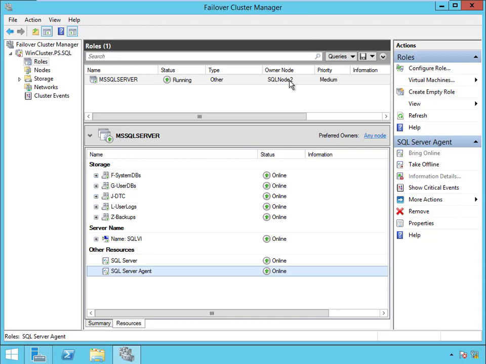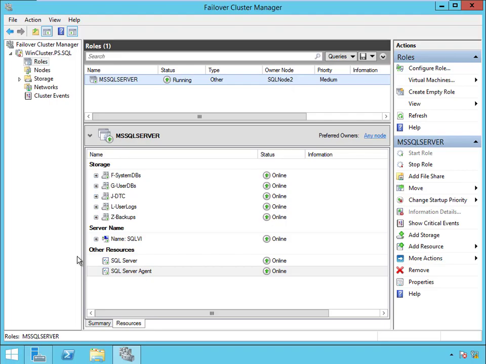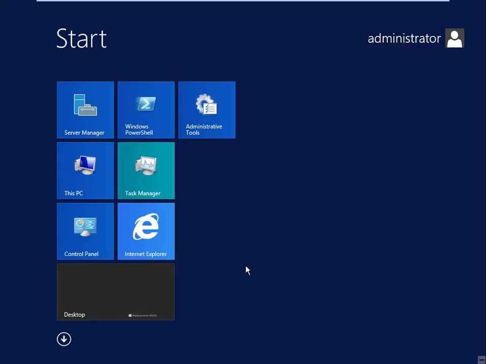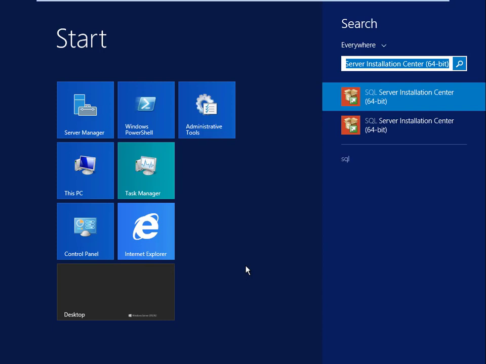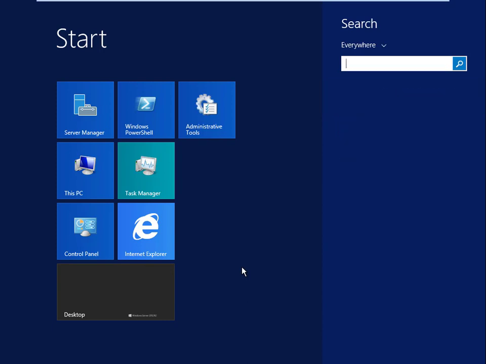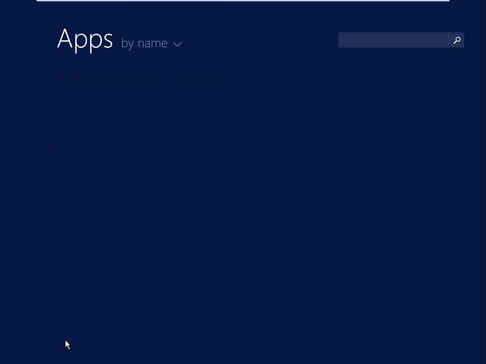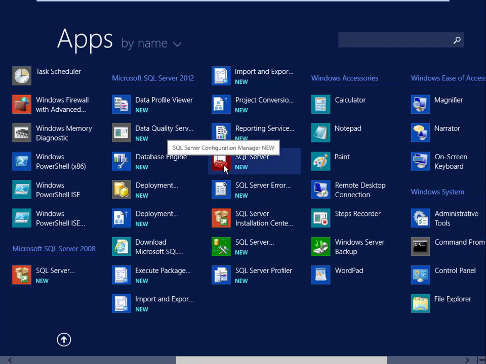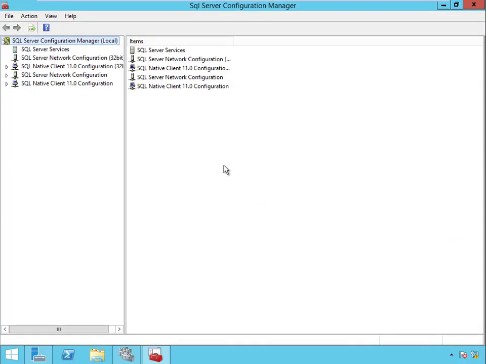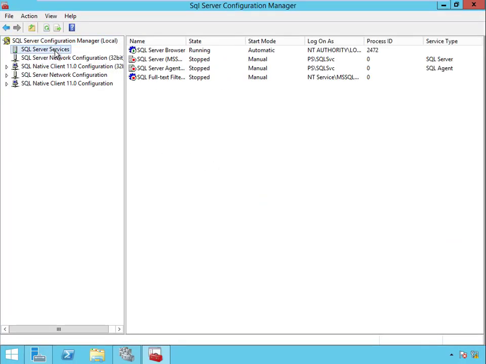You notice how here it says that it's running on node 2. Well, if I were to go to SCM right now, that's SQL Config Manager, see if I can find it that way. Nope. I'll do it this way instead. I'll click on this guy right here. And this should be it. Yep, there we go. Now, if I come here to SQL Services, you notice here how it says they're stopped.